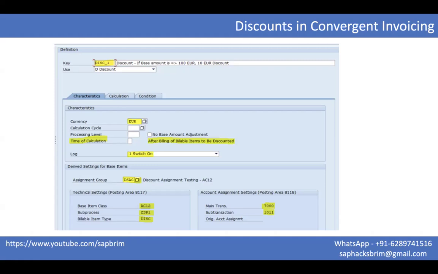After maintaining this, you need to assign your assignment group here, whatever we have created earlier. After defining this assignment group DSAG, you will notice that whatever we have maintained at the posting area 8118, 8117, and 8118, all the information like billing item class, sub process, billing item type, main transaction, sub transaction will be automatically populated against this. Okay, after maintaining this, go to the calculation tab.